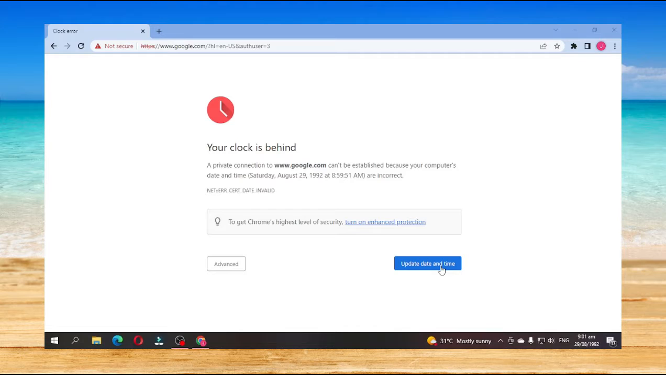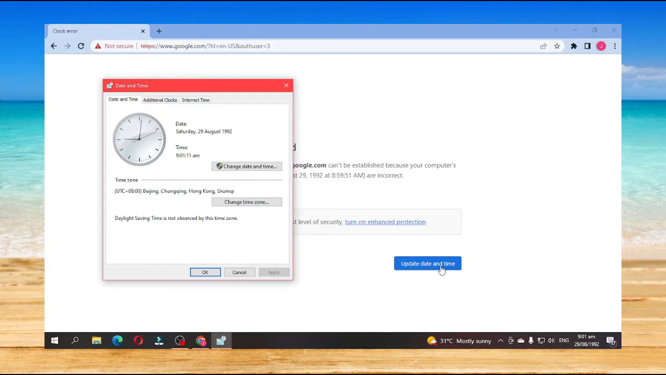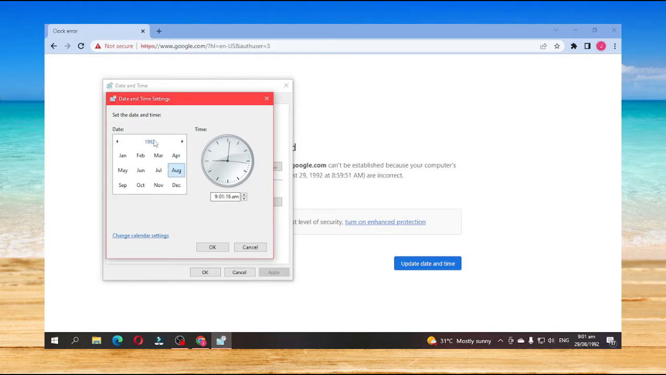So all you have to do is click on the update date and time and change date and time here. So choose the current year, and then for the month there. Today is August 29, and then set the time to 12:01, and that's PM.